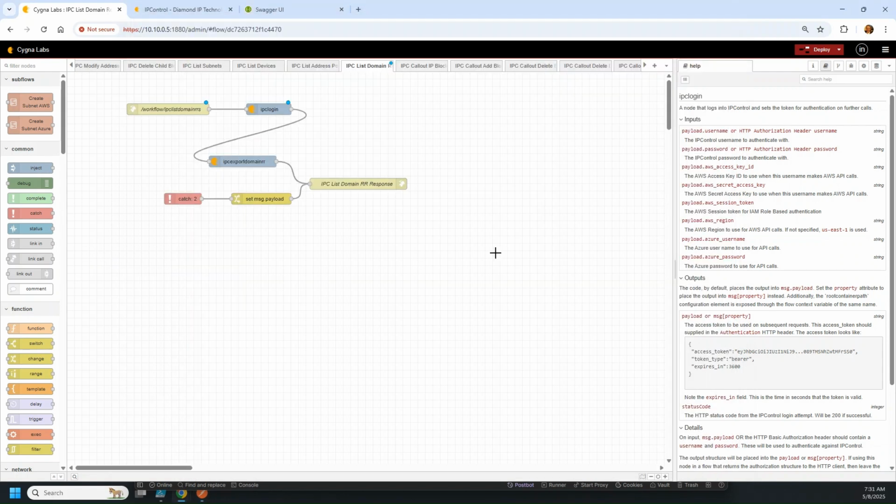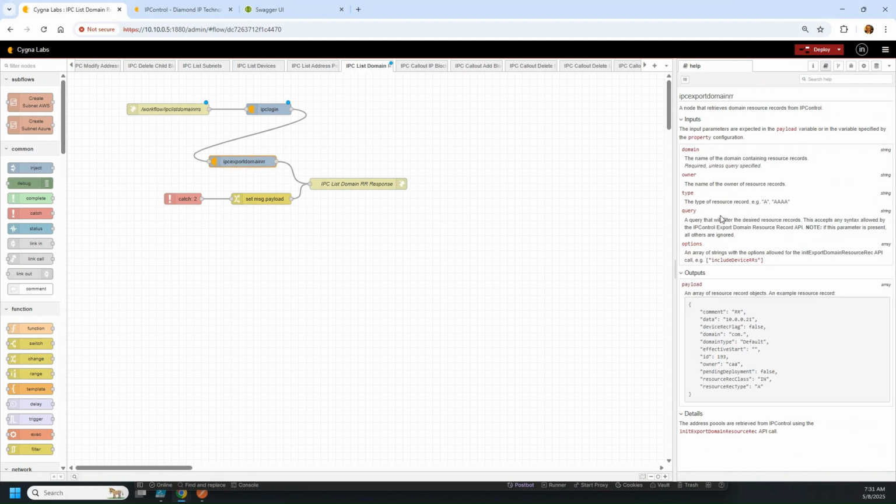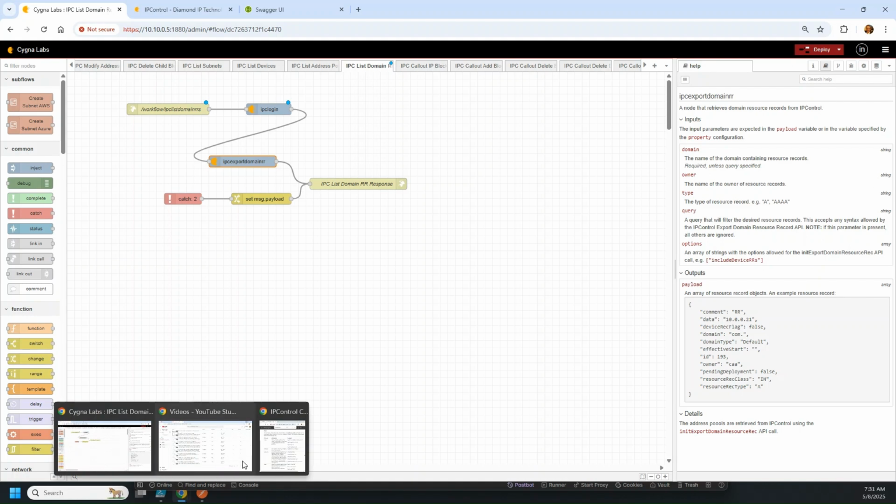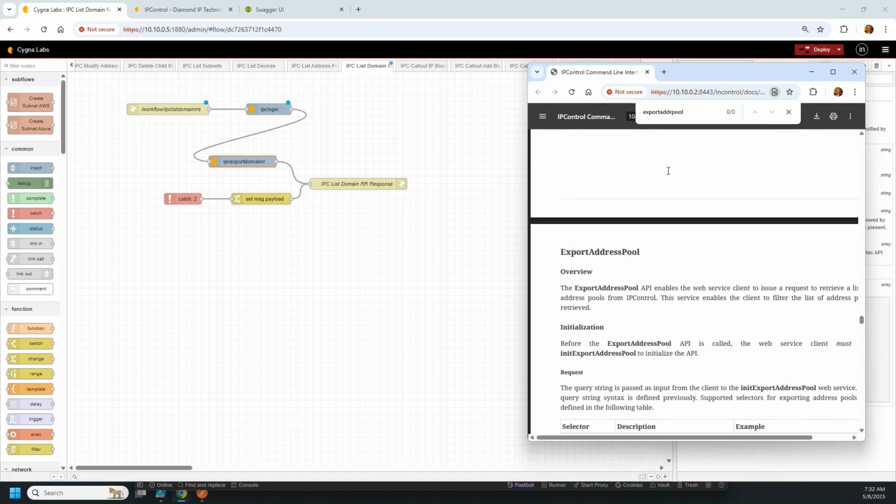All right. Now, and again, we have some different syntax now. So we need to understand what this is looking for. And again, it's going to give us this query syntax, which is fantastic. But now we need to go up and look at the documentation. So what does the documentation tell us about exporting domain RRs?